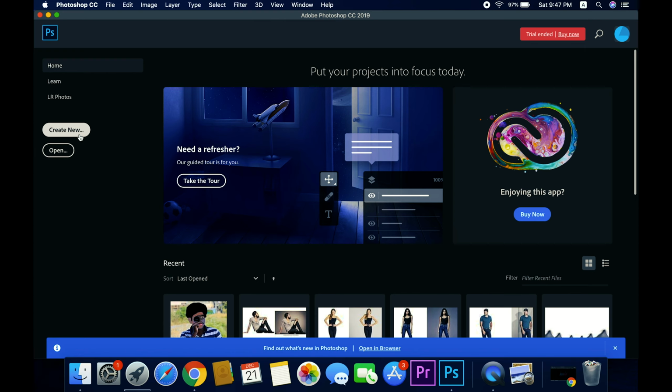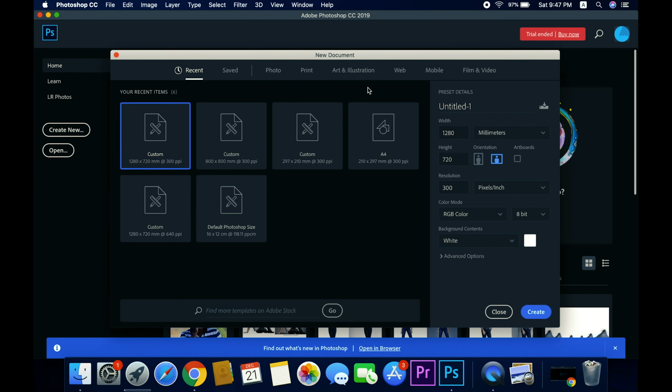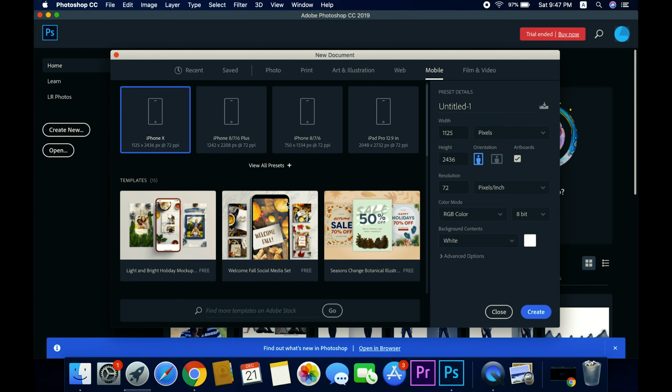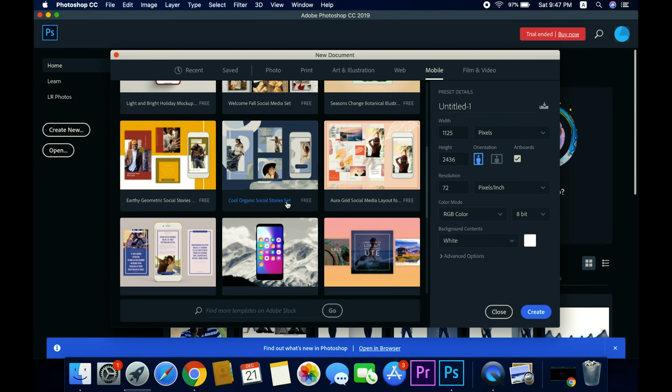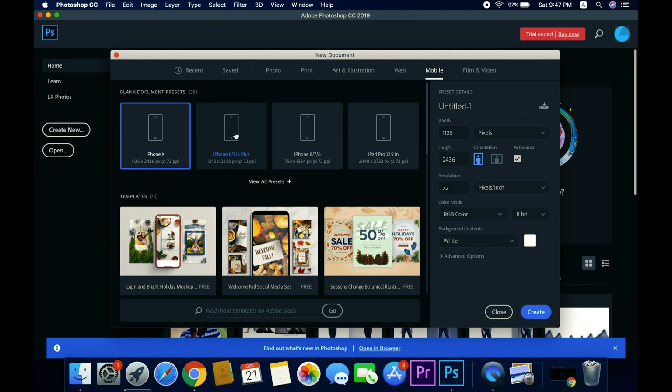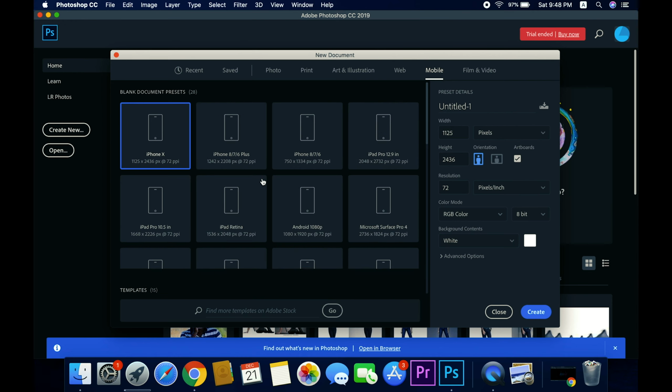Okay, let me click on create new, and here we have many options. If you want to create a wallpaper for mobile, I am going to teach you to create a wallpaper for a mobile phone right over here. And these are the presets, and these are some cool wallpaper settings you get in Photoshop as a default. Now I am going to teach you right over here.